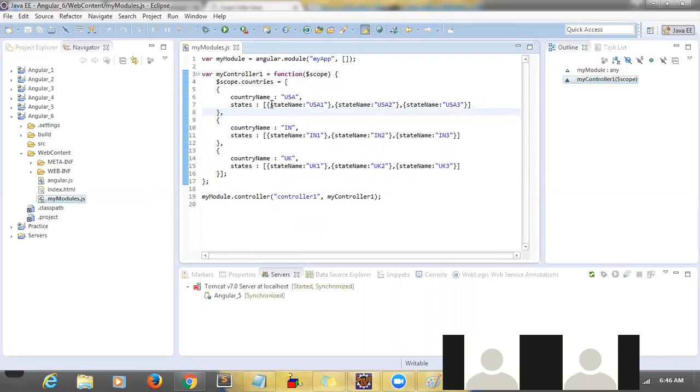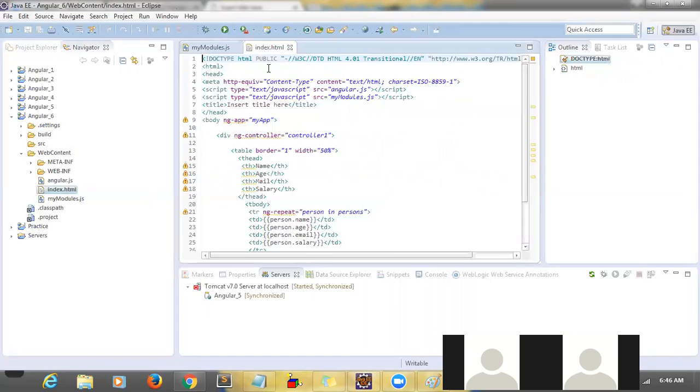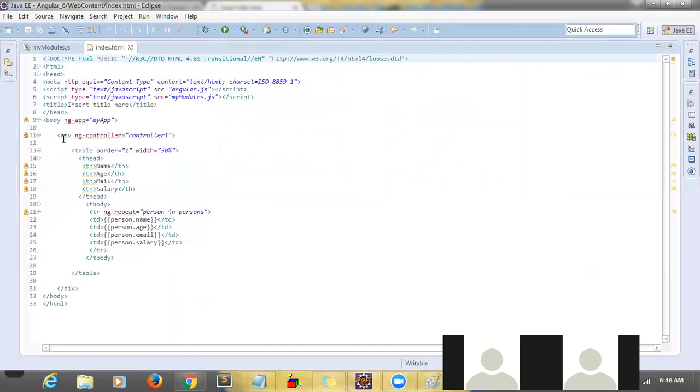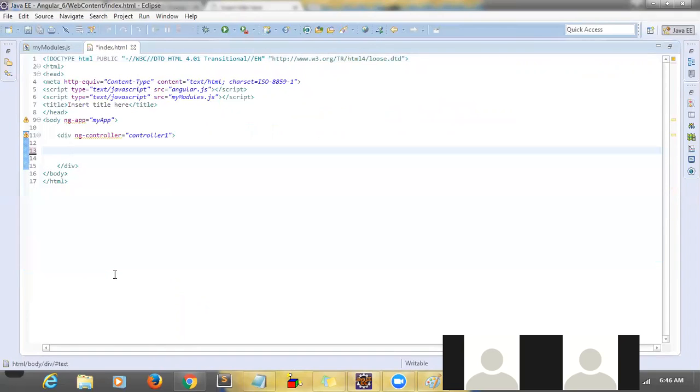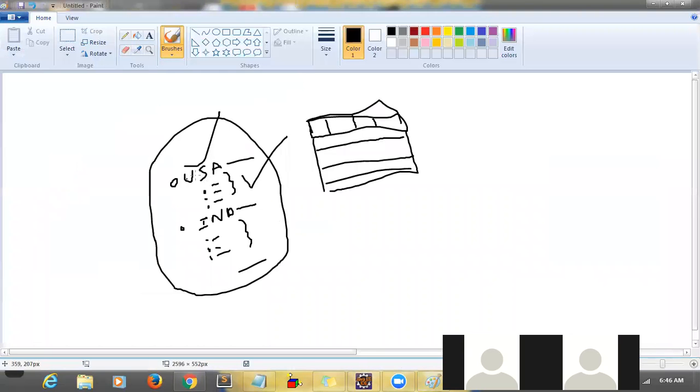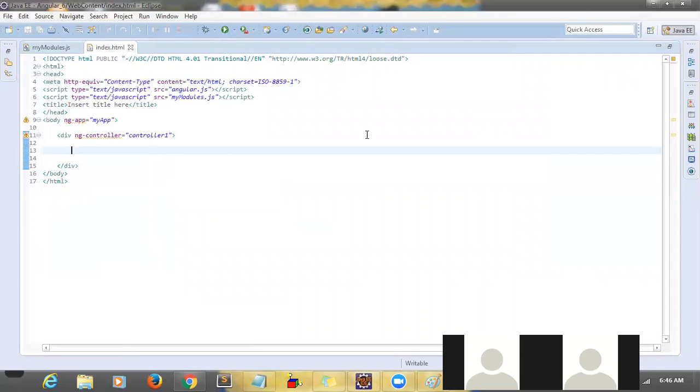So how to iterate it? Now go back to your UI. We have to remove the table. We are not going to display in a tabular format. First I have to display the country name, then after that we will see the province or state name. So how to iterate it?